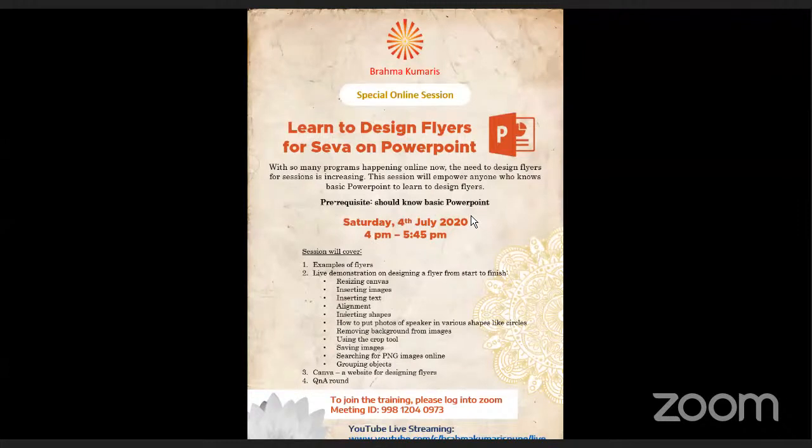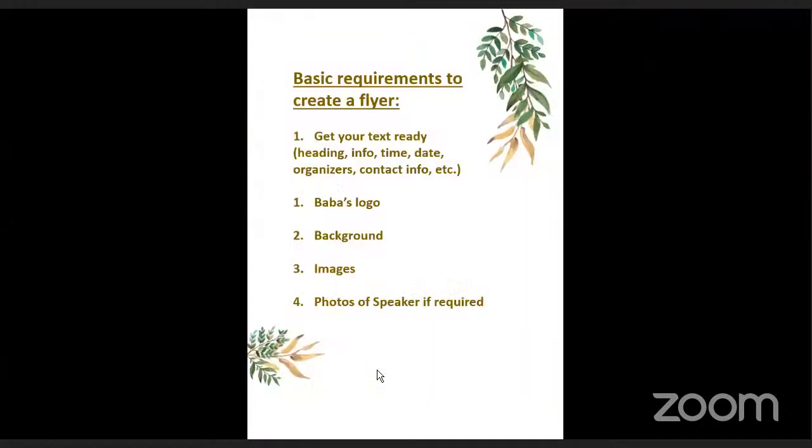Okay? So we're just going to start with the session. And first things first is the basic requirement to create a flyer. So what all do you require as a designer to create this?